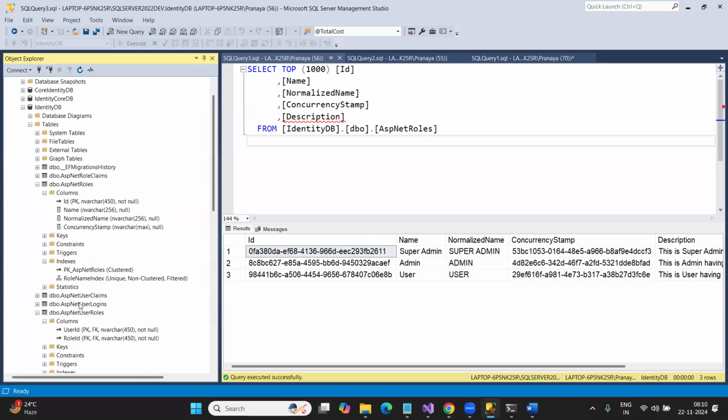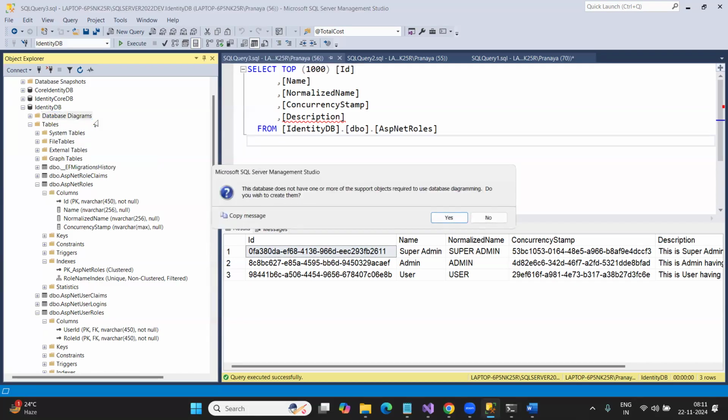If you want to represent the relationship between these three entities through an ER diagram, a database diagram, do you guys know how to do the same? Okay, let me show you this. There is an option called the database diagram. Just right click and you will see this New Database Diagram.